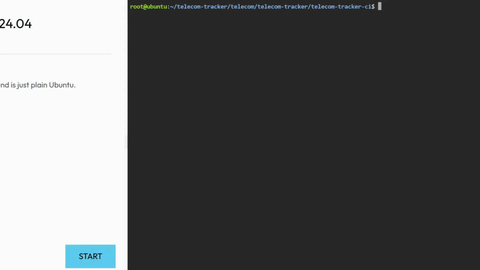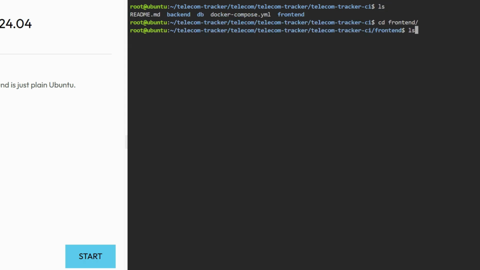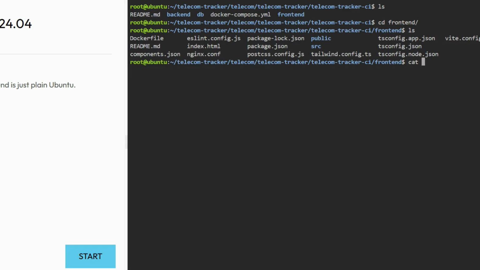All right, so what we've done here is we've cloned the project repo into a sandbox environment, and we're just going to take a quick look at the Docker files and the Docker Compose files so we can get an idea of how this application is put together. So what we're going to do first is go into the front-end directory, and then from there we can take a look at the Docker file.